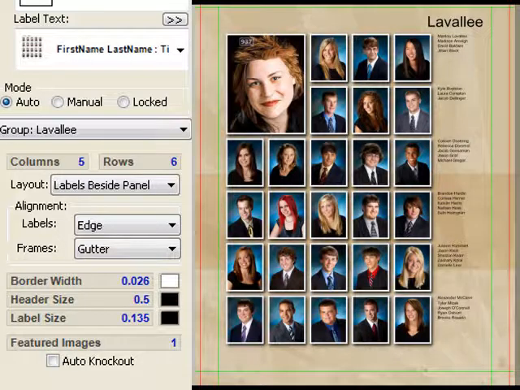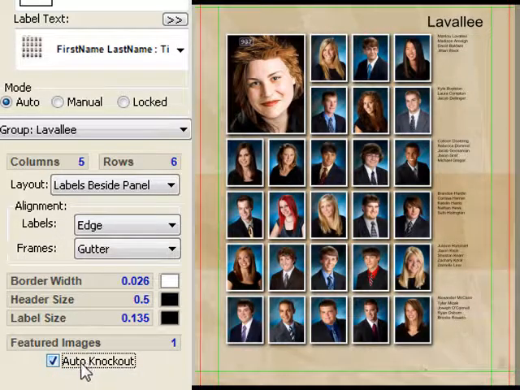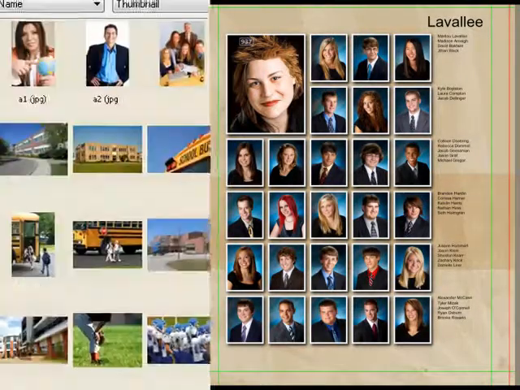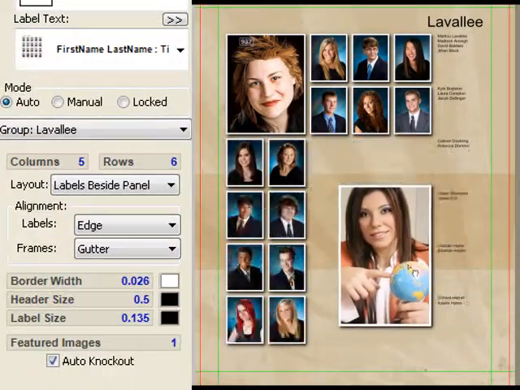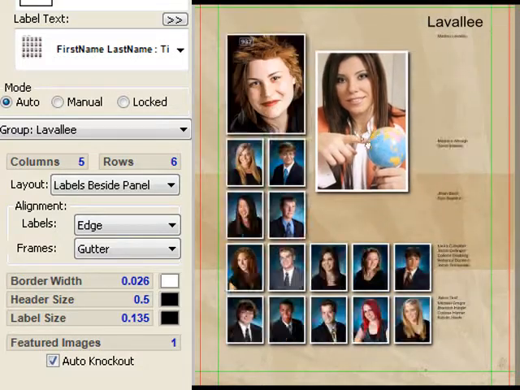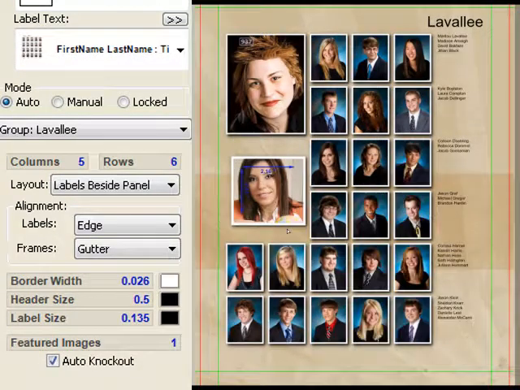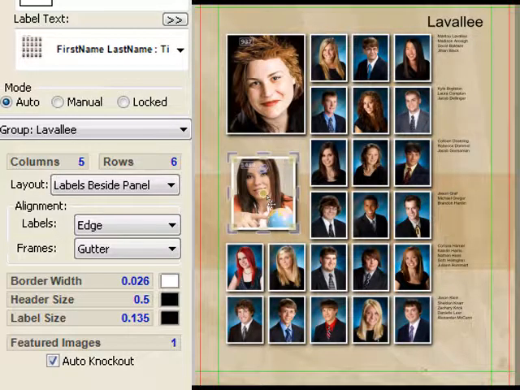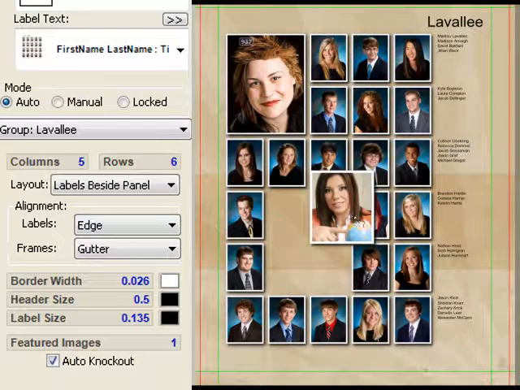So there's only one control left. That is the auto knockout, which allows me to quickly have people get out of the way to hold pictures. If I turn auto knockout on and then drag a picture into the layout, the students that are covered up by that picture will get out of the way. This is called occlusion, and anybody who is occluded gets knocked out. So you can see that we're knocking out automatically.